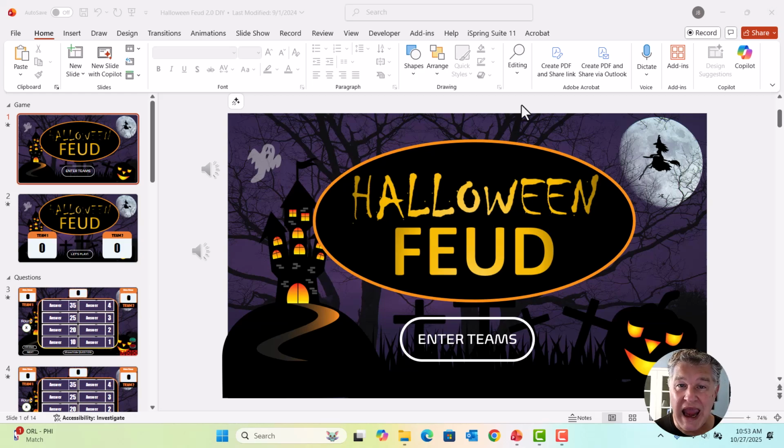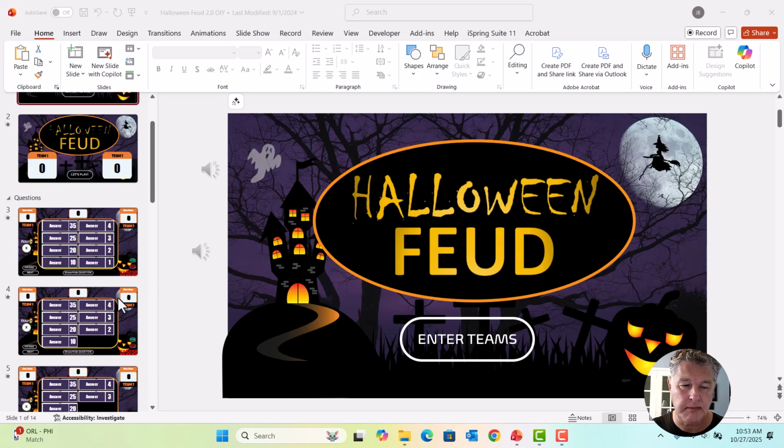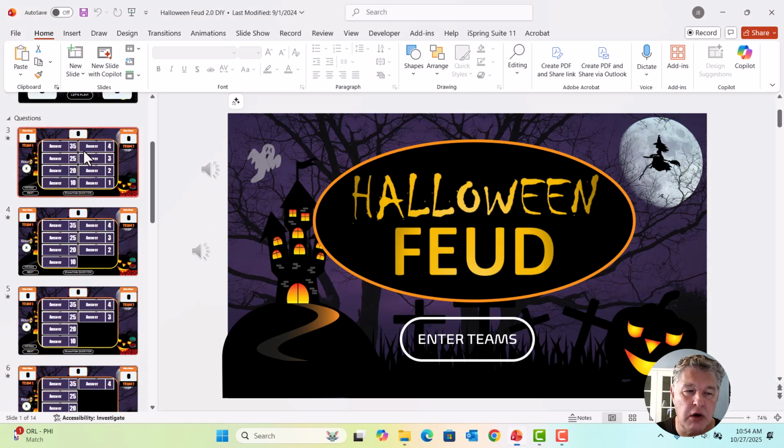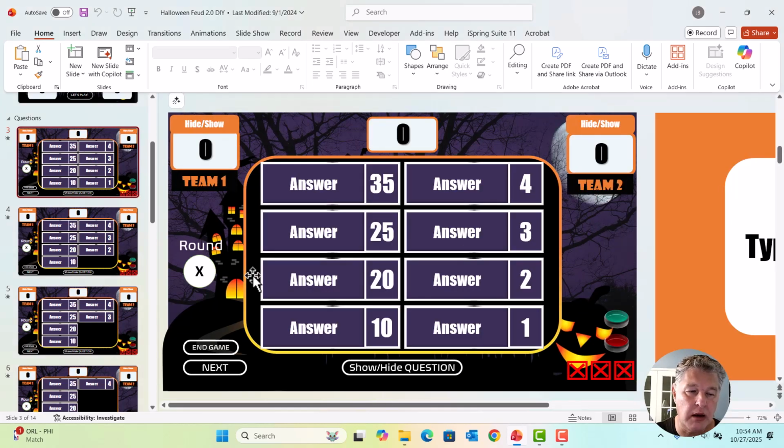But let's go ahead and take a look at this template. So basically, you can see it's all ready for you to enter your own questions and answers. That's really all you have to do with it. You really don't have to make any changes to it because it's all set. So it's got a nice Halloween theme. It's going to have Halloween sound effects and music, things like that. But basically, what you'll do is you'll go to one of these slides.